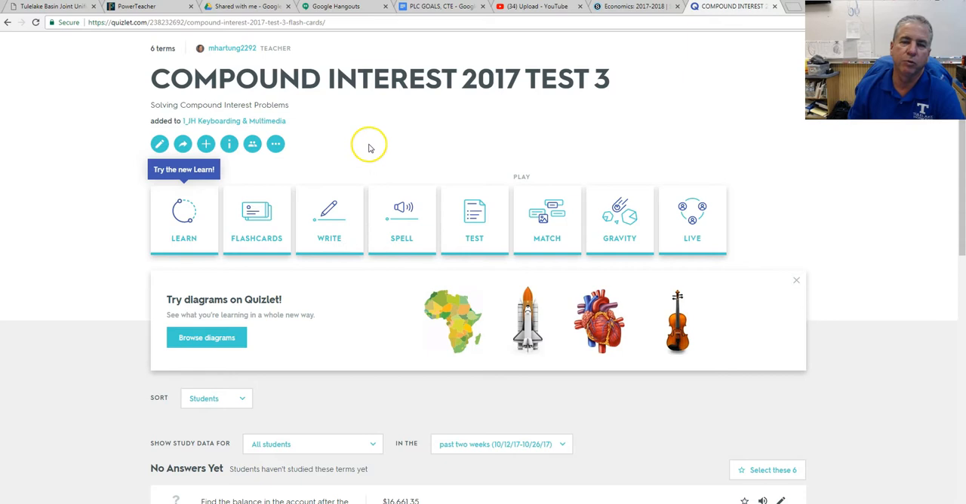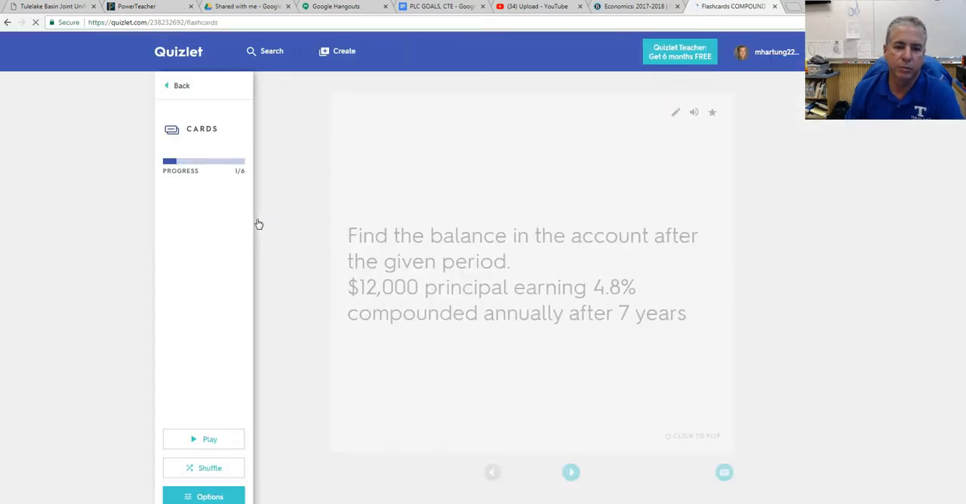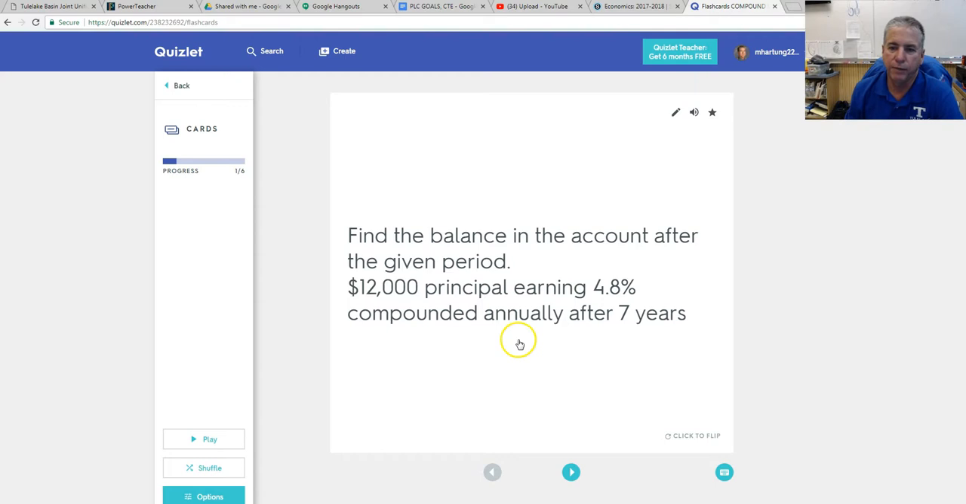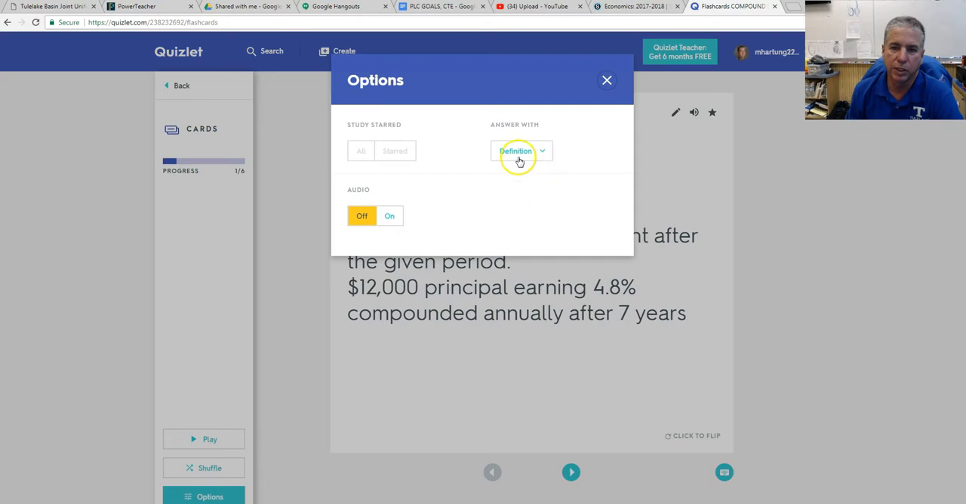So if you don't have this Quizlet up and running already, go ahead and do that. And then once you get it, go ahead and click on the flashcards. If you're not having this particular part of the card come up first, there's the problem and then the answer, you can just go to options and have definition show up first. It says answer with definition. Go ahead and do that.